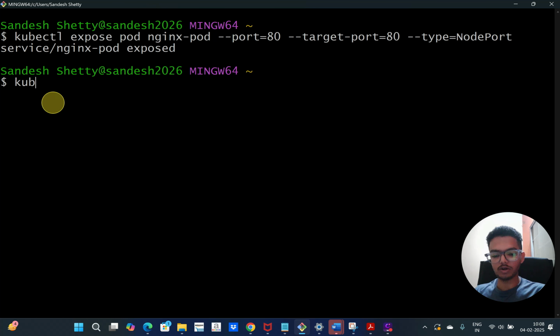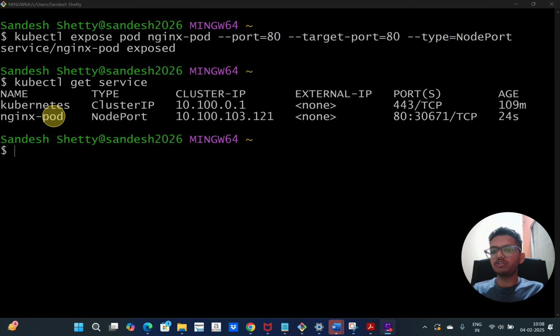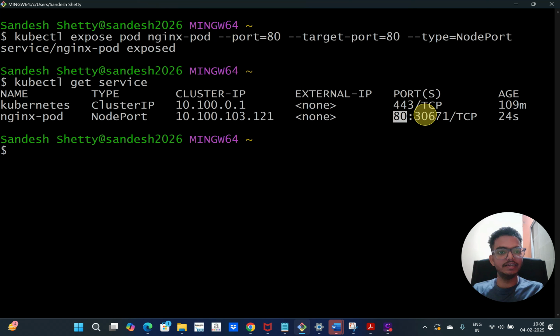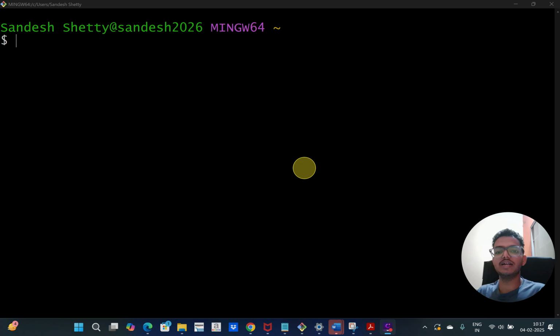Now I can run the command kubectl get service. Here I can see the nginx-pod service and the type is node port, and I have the port details like 80 and 30671, which will be my node port. Then I should be able to access this pod using the external IP colon the node port, that is 30671.